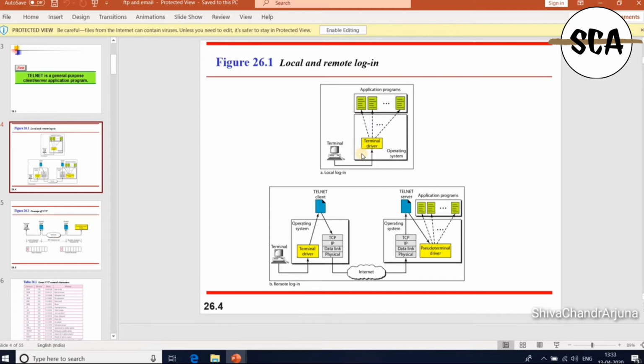The user types at a terminal or at a workstation running a local emulator. Keystrokes are accepted by the terminal driver. The terminal driver passes the characters to the operating system. Then the OS invokes the desired application programs or utilities for the end user.